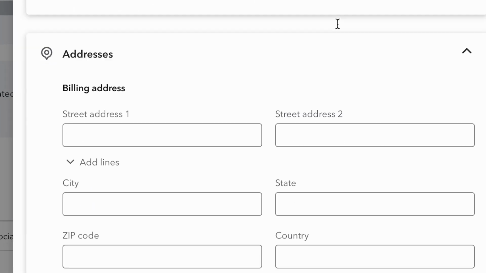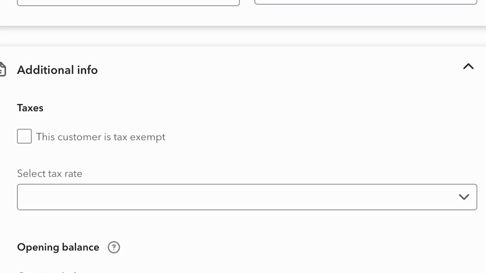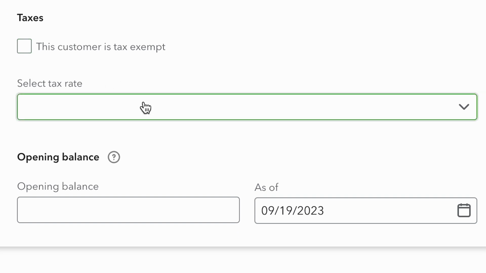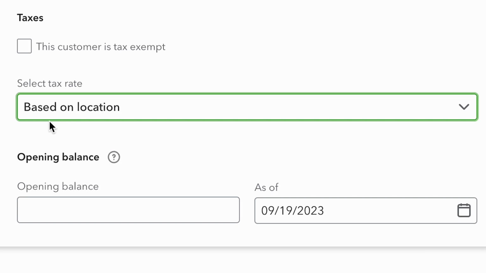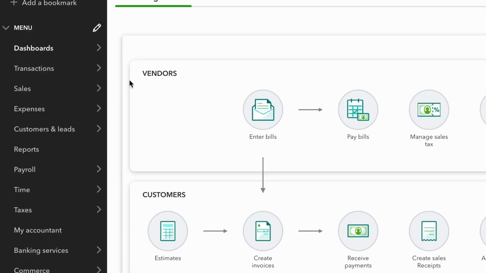In this example, a New Jersey company was migrated from desktop. The tax rate used by the desktop version displays as a custom rate. Stop using the sales tax rate brought over from your desktop version. Allow it to calculate the appropriate rate based on the location of whoever you're invoicing.